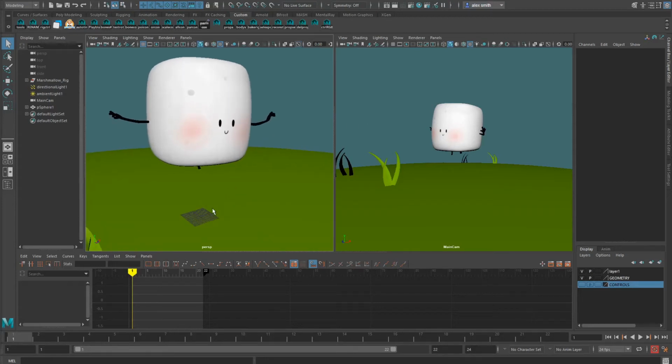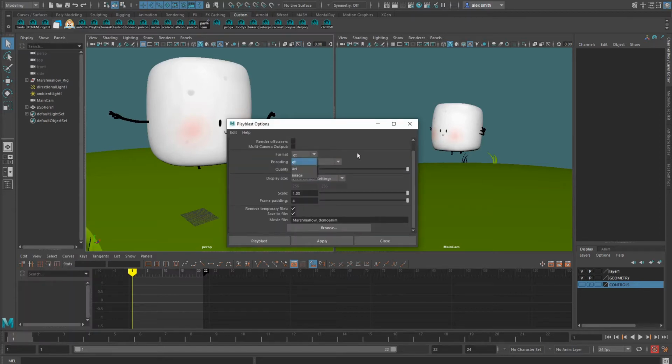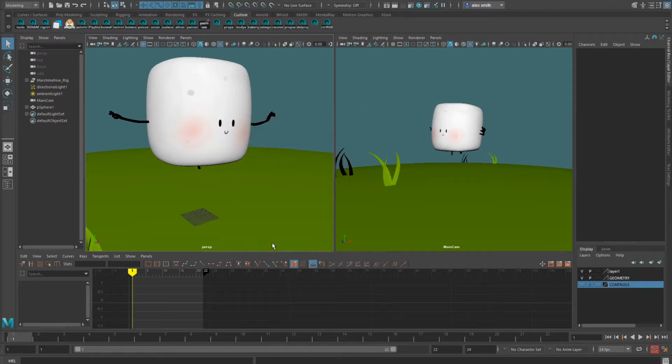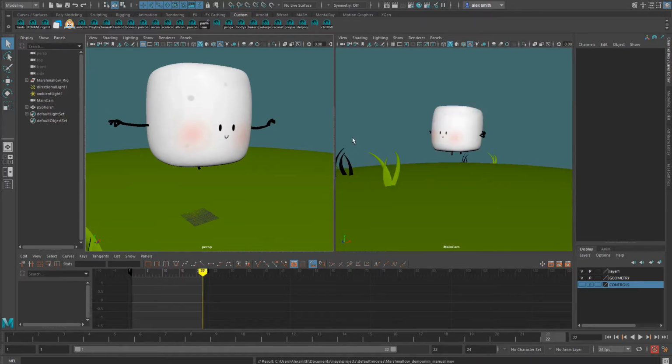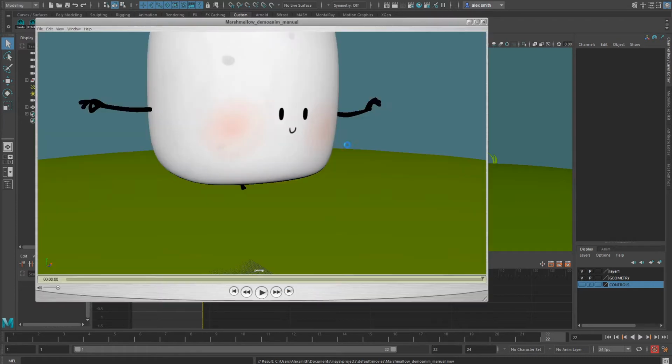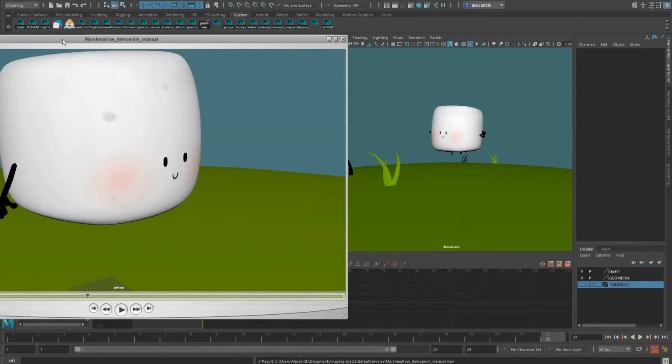The first way to Playblast is right-click, Playblast settings, choose your Playblast settings, and then you hit Playblast. With this method you have to make sure that you click the right camera, otherwise you'll get maybe your perspective cam as opposed to your main cam.